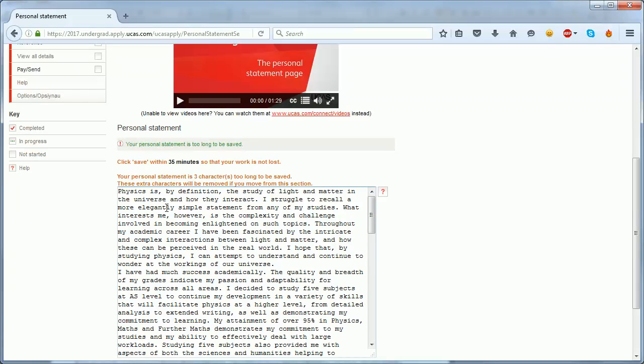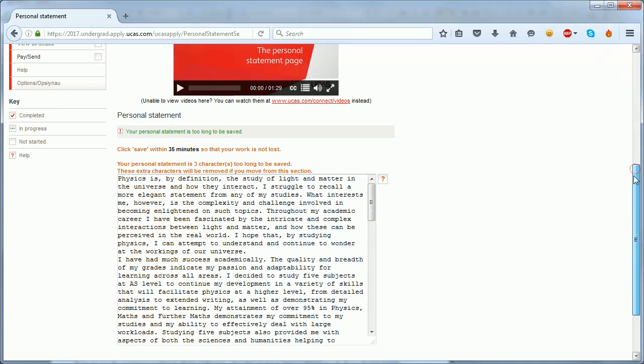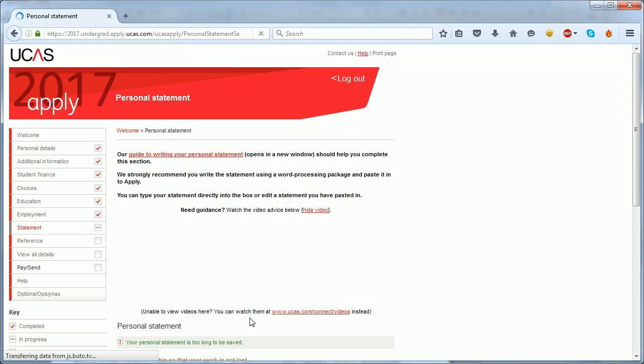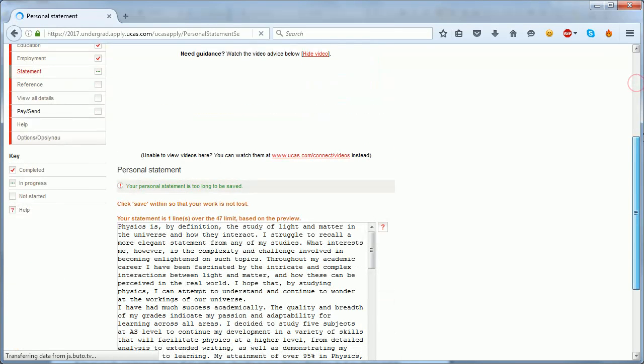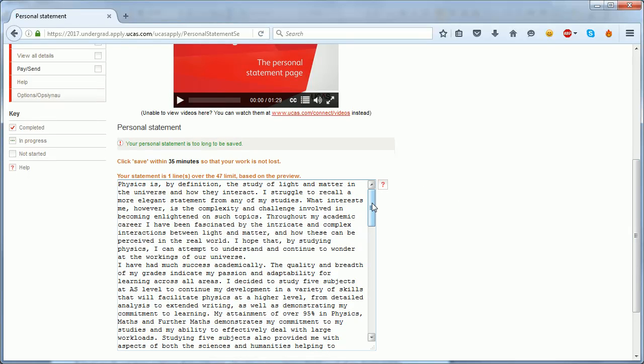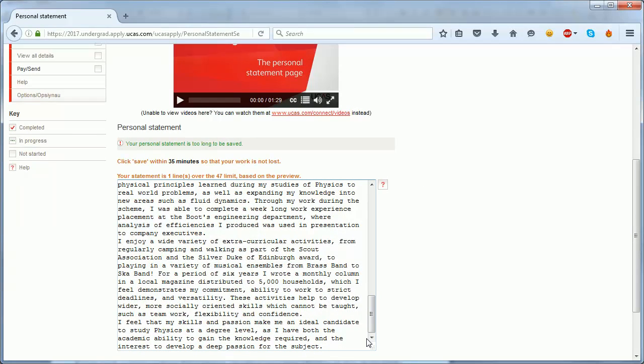So I'm going to just change this wording here from "elegantly simple" just to "elegant". So that should hopefully sort out our problems. Just press preview again. So now we're 1 line over the limit as well, which again is a little bit of an issue.